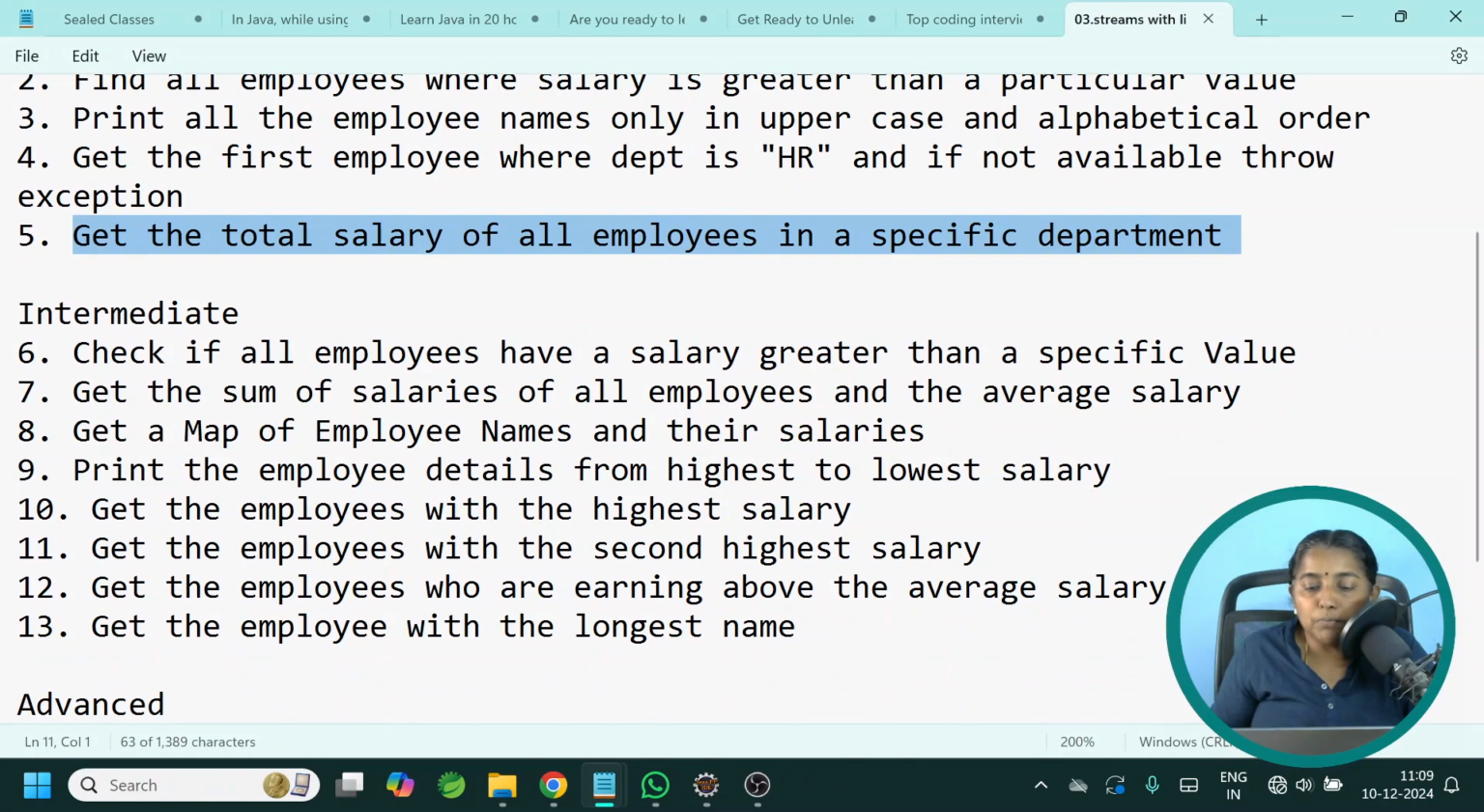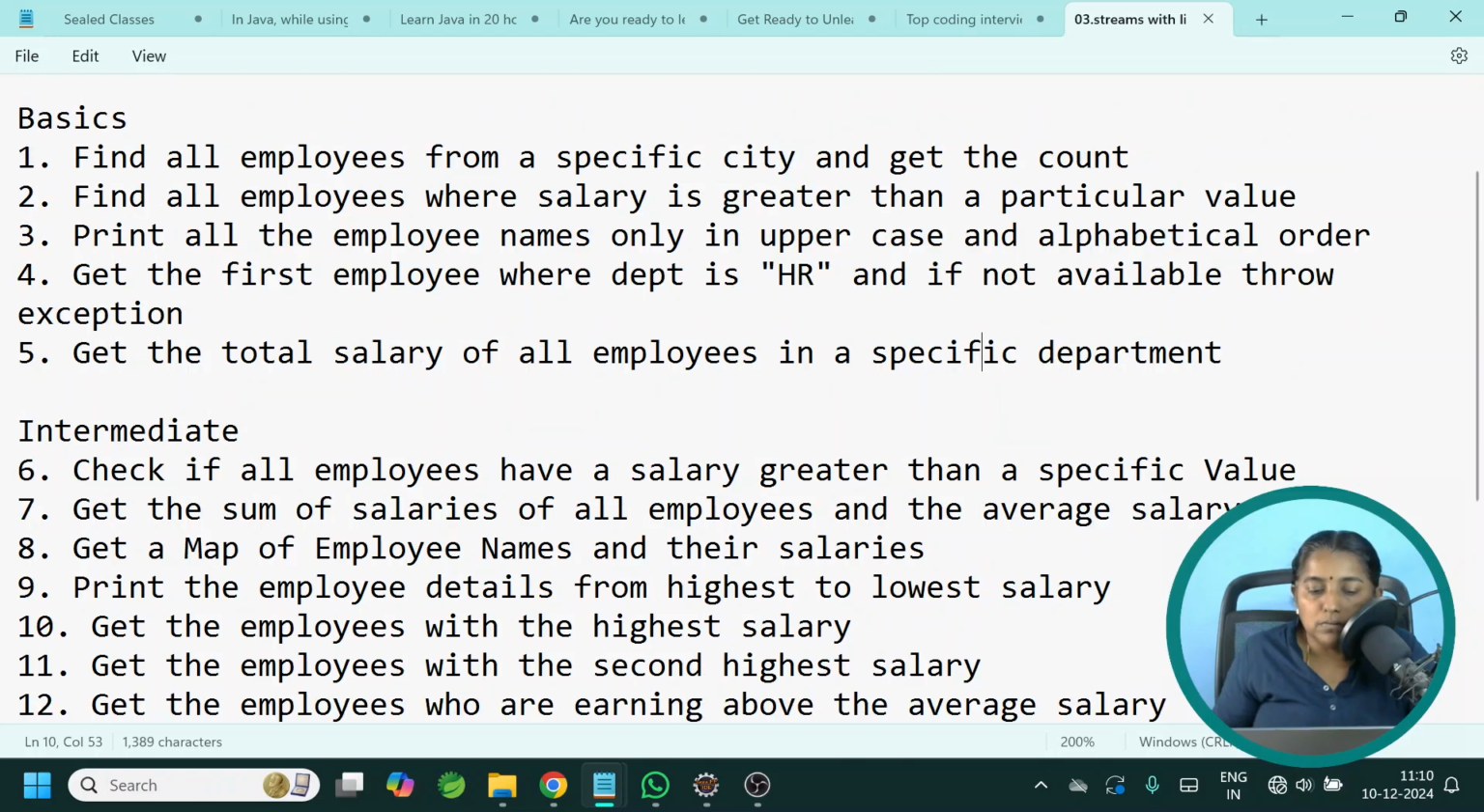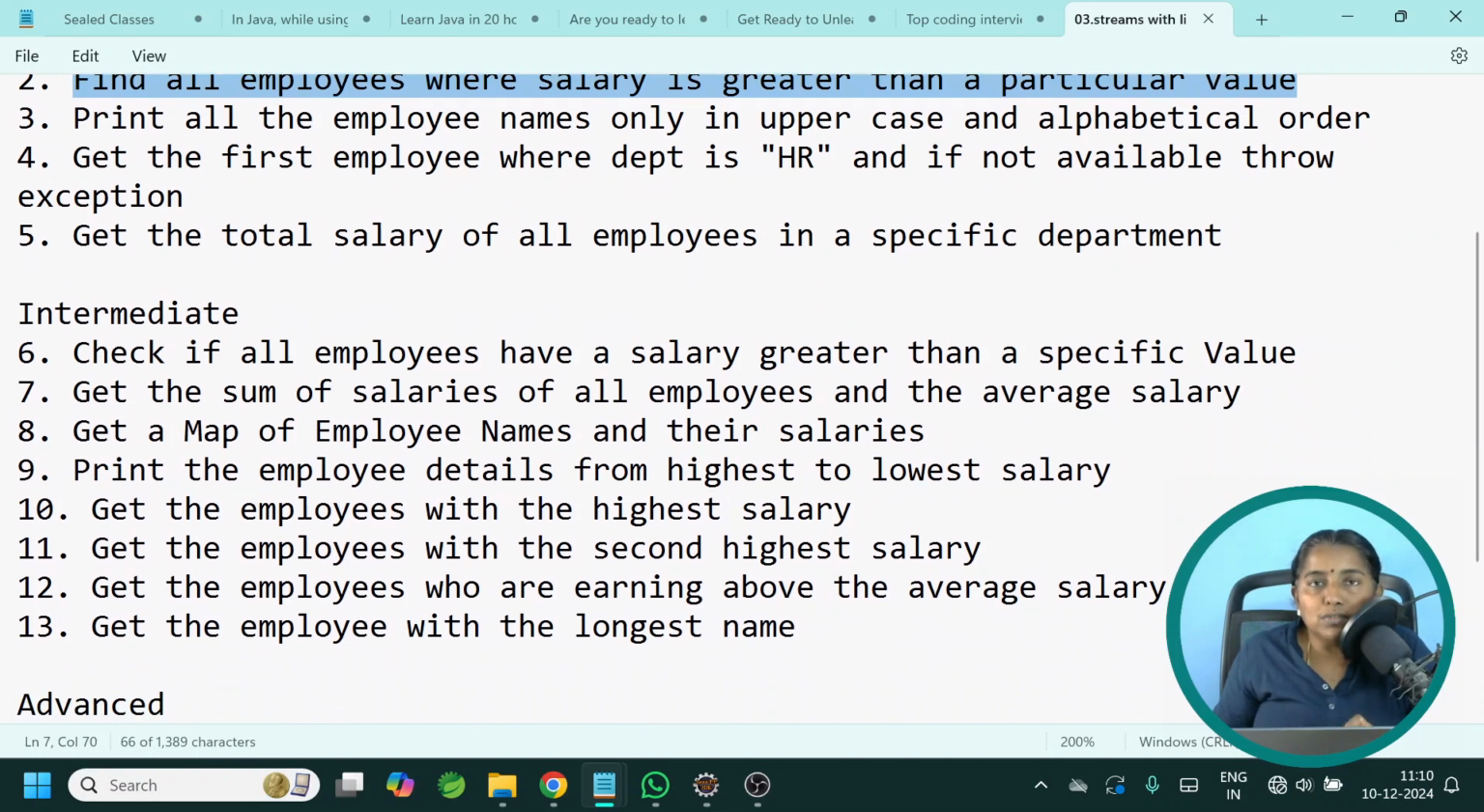Check if all employees have a salary greater than a specific value. What is the difference between this question and this question? In the second question, we are retrieving all the employees where the salary is greater than a particular value. In this case, we are just going to check whether it is greater than a particular value. If it is greater, it will return true. If it is not greater, it will return false. Okay, we are checking for all the employees.